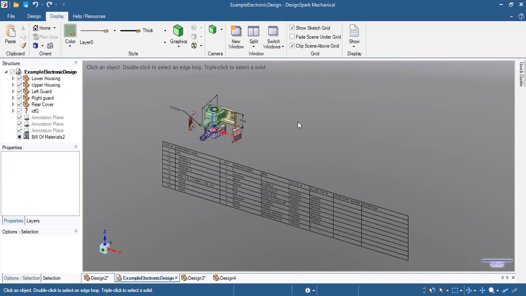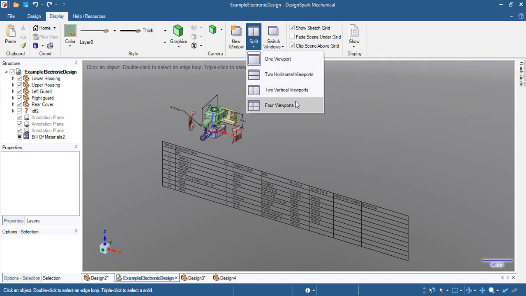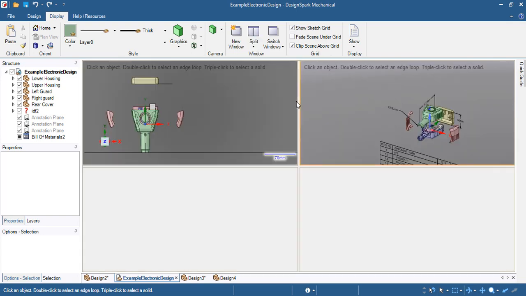Next is how you can split your current workspace into multiple viewports, whereby you can view different perspectives of your design. To do so, switch to the Display tab, go to the Window group, drop down on Split, and then choose the number of viewports or different perspectives you'd like to see.